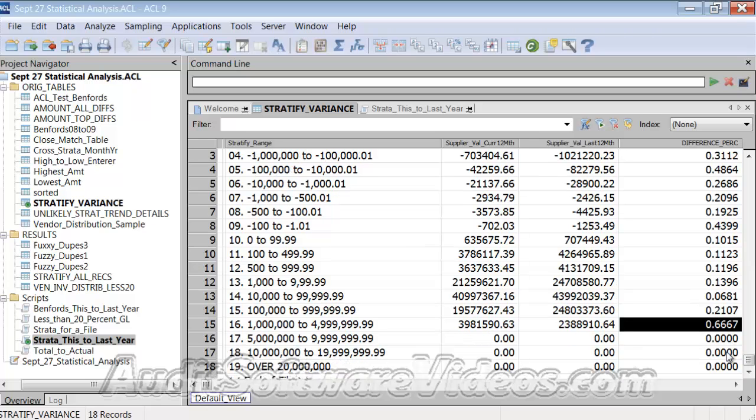So I really like this report because it does give you an ability to very quickly identify those strata this year to last year that are strange. Now, it's not doing it in a total format, right? It's not just saying by supplier in this case or by account number. It's just doing it on the amounts themselves. So it's a different way of looking at things and more statistical than anything else.